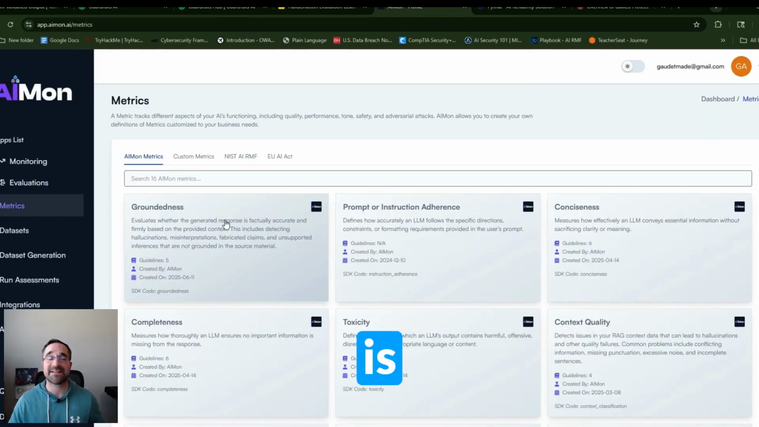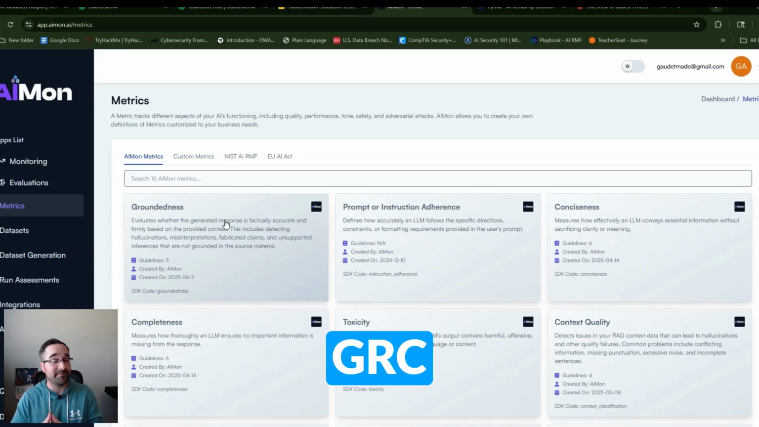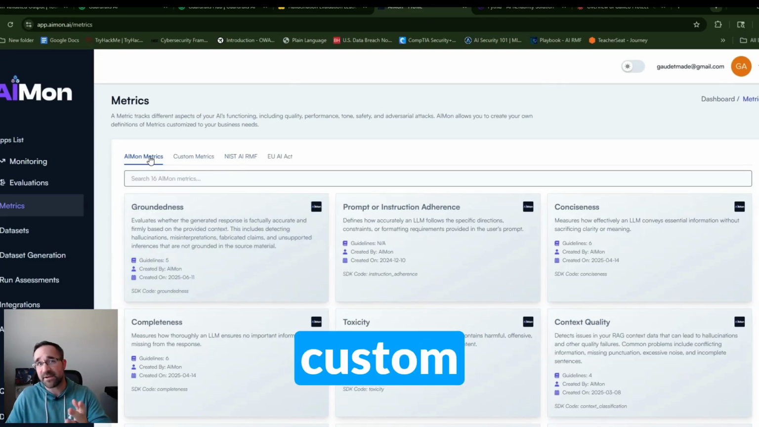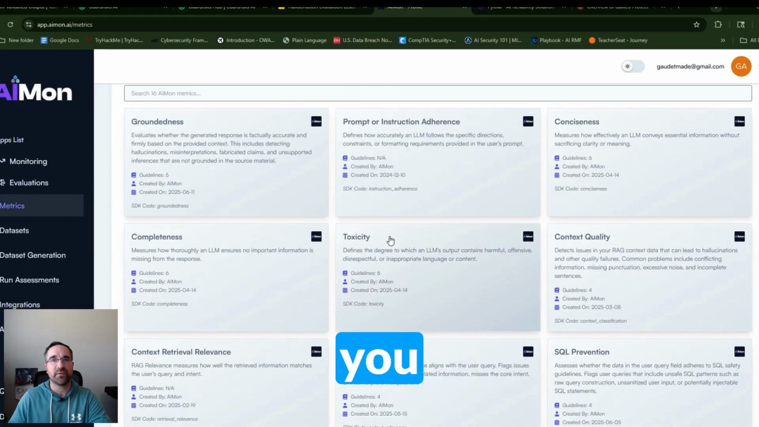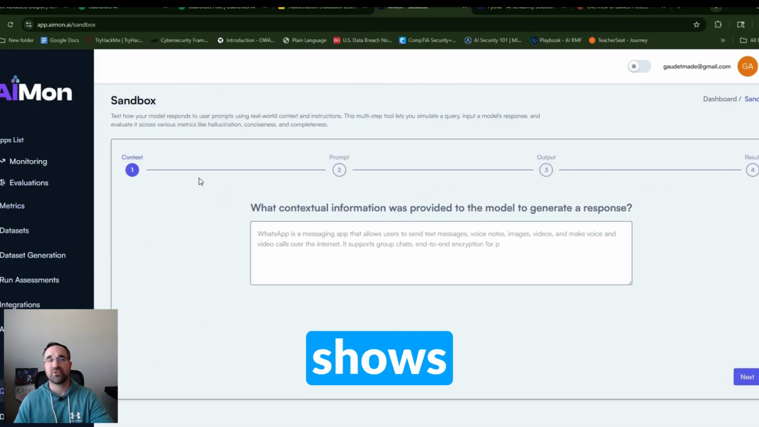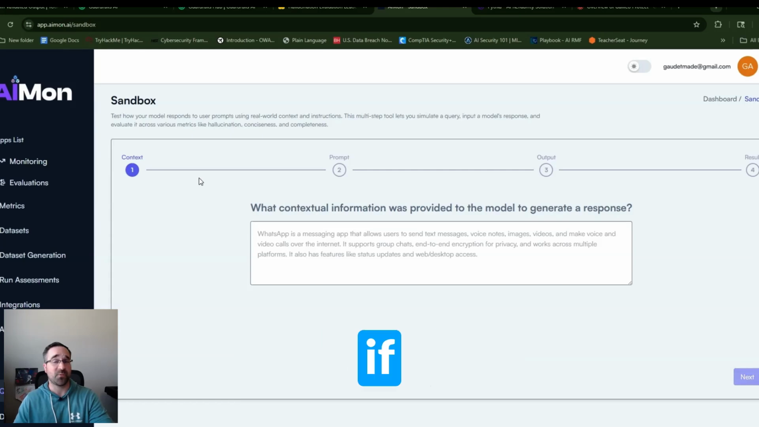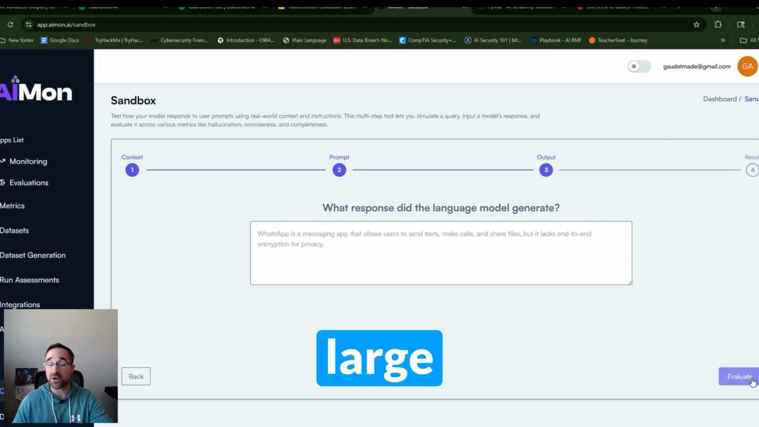The last one I wanted to show is AI Mon, and this one's really awesome to me. It has a very GRC focus in a lot of it, including custom metrics according to the NIST AI RMF and the EU AI Act as well. This shows you the different guidelines and what it looks for or abides by. You can put in your own information here if you want. I'm just going to run through their provided example of an output on the WhatsApp messaging app. So there's your context, here's your prompt, and your output for what the large language model generated.